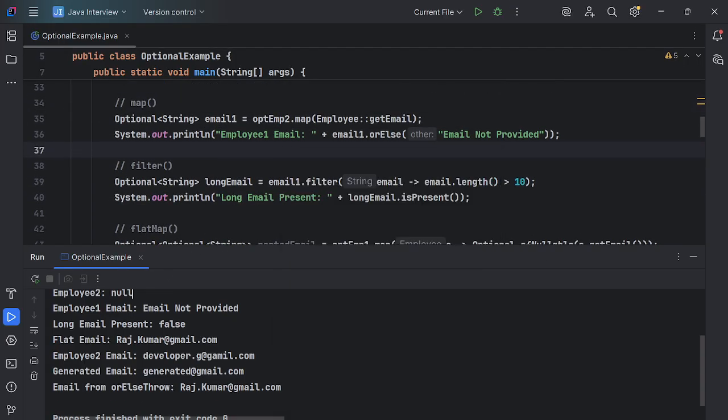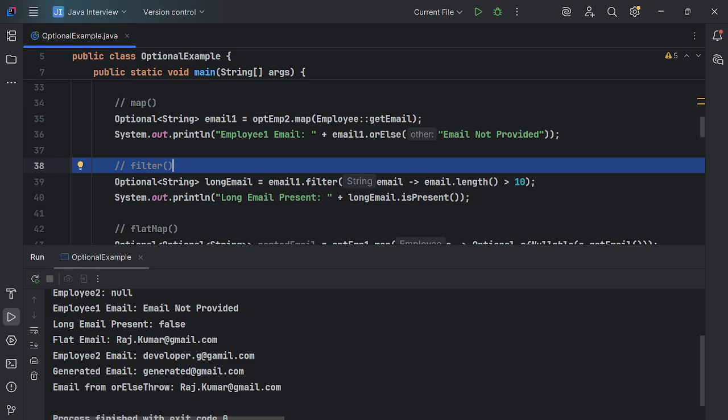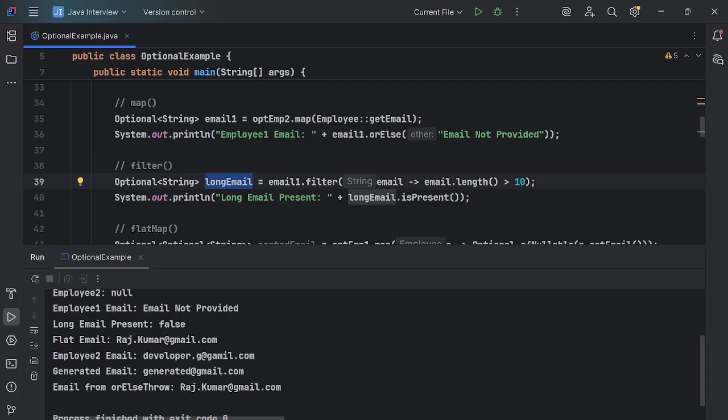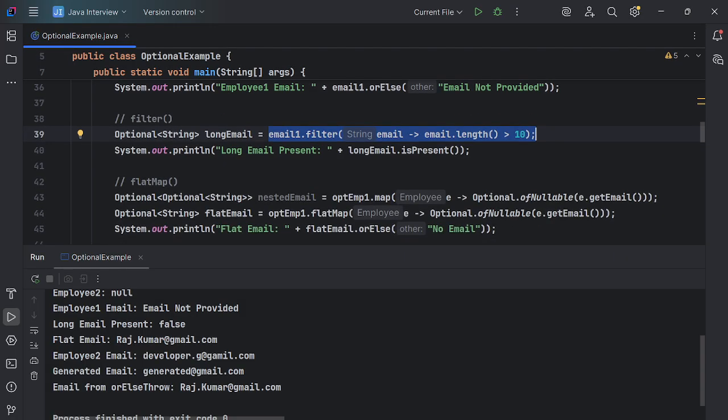Now coming to filter. Here, what filter is doing is we are taking Optional String, Long email.filter, and here we are using email.length. So email.length greater than 10. We are filtering from the email one. If the length is greater than 10, then only it will print, guys. Okay, so let's see.